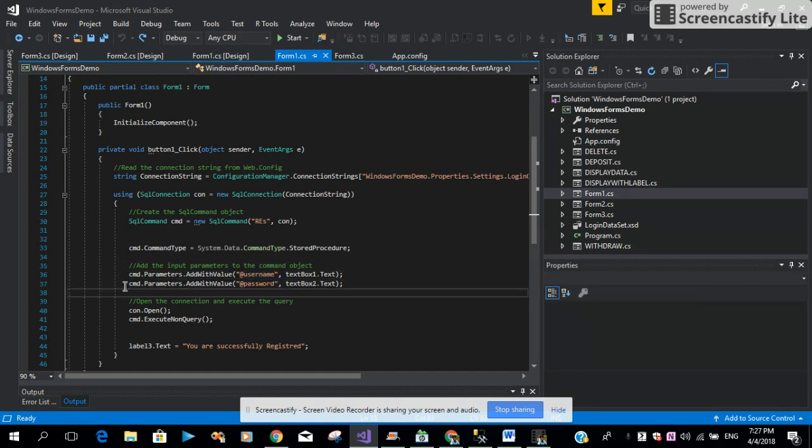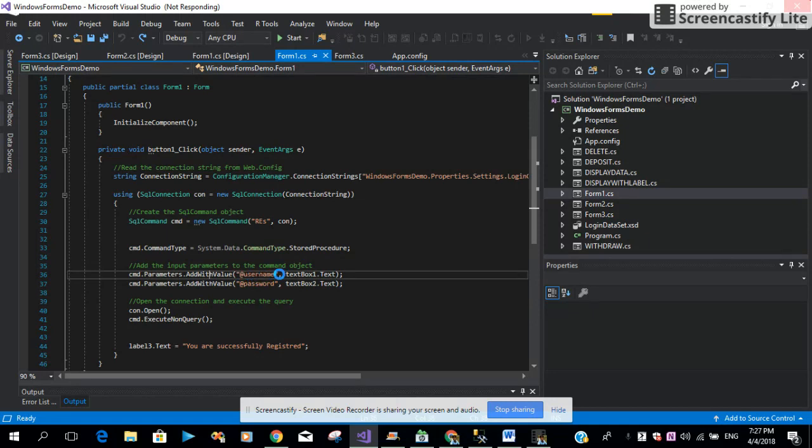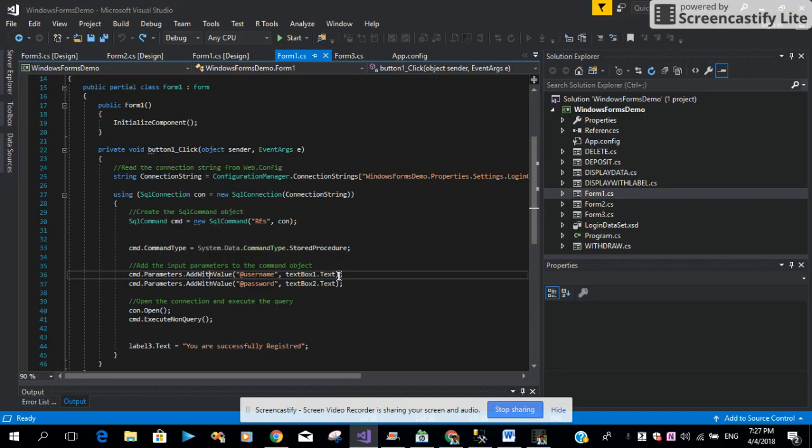Then we are writing the command, the cmd command we are defining here. With the command, we are adding the parameters, with the value. The Value method expects the name of the parameter, and the value comes from the input fields. This is the name of the input field. In this case, our input field is TextBox1. It is the same idea for the next parameter as well.